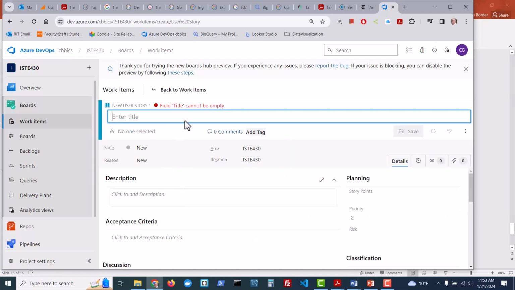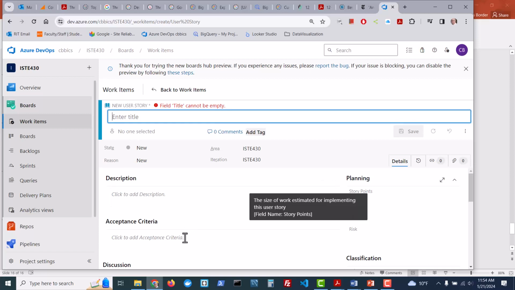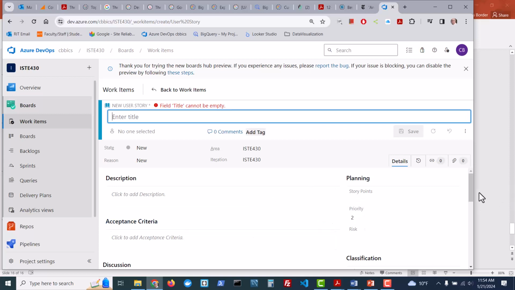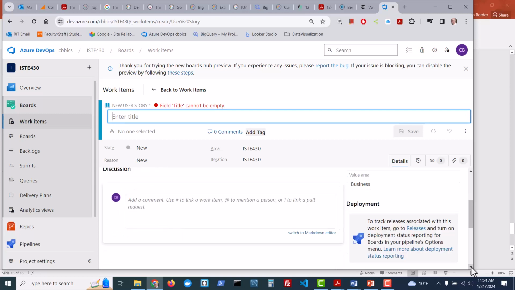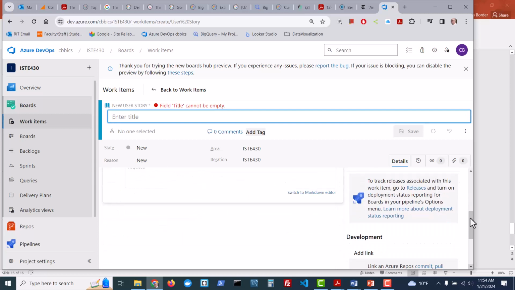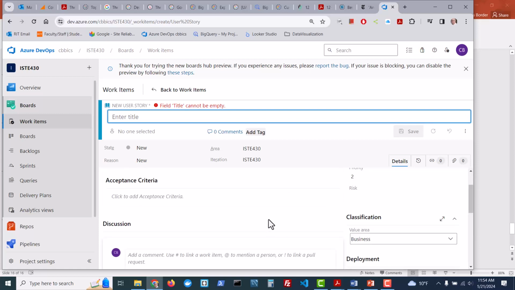And here we've got a place where we can give a title to the user story. We can give a description to the user story. We can add user points for this thing. And then we can add acceptance criteria for this user story also. And I think there's even a discussion section here. You can add discussion in here if you would like. And add links and all kinds of stuff in here. This is the real deal. This is kind of what you need.